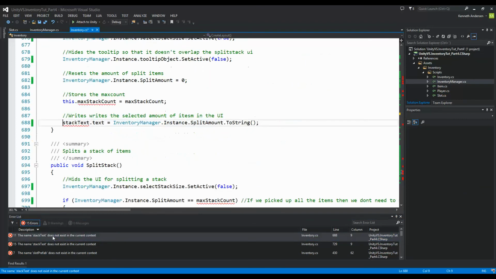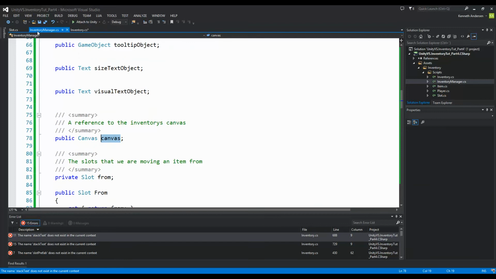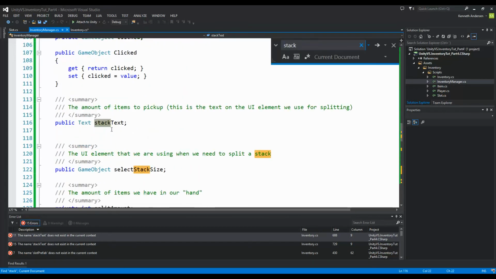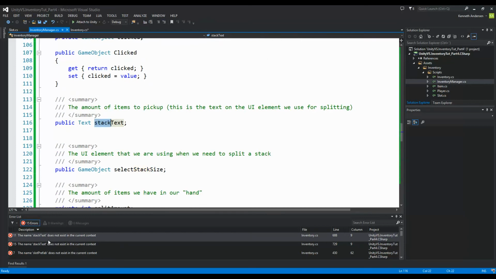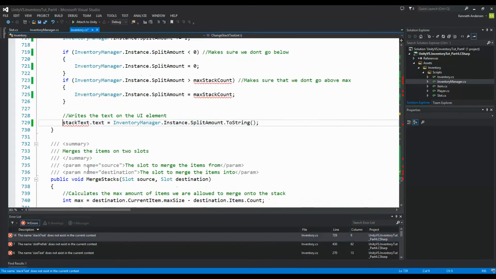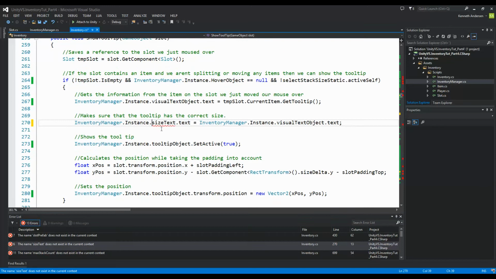So we have the stack text. Let's see, go to inventory manager, right, stack text, we have it here. It's already public, so we can click on that, find it, and just paste that inventory manager instance in front of it. We have another incident of it here. What about the size text? Should also be public, I think.